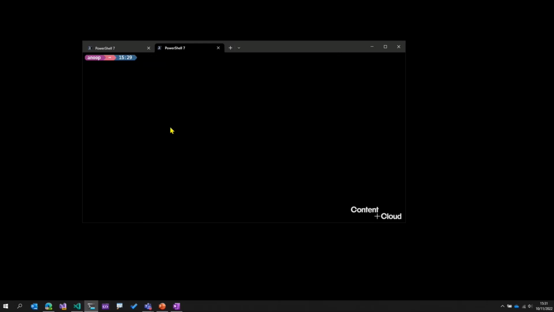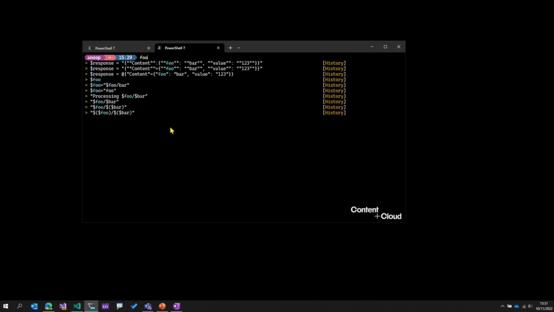Now, one of the best things about the PSReadline module is Microsoft have given us an ability to extend this module in such a way that we can add our own predictions. So if I go back to the example again, where I was searching for foo, you can see here that it searches from my history. All the predictions or suggestions are coming from the history.